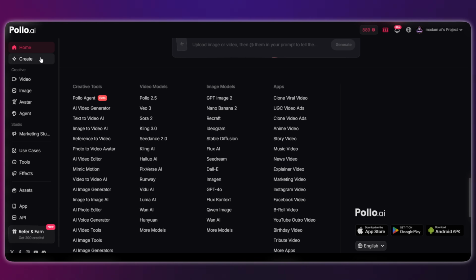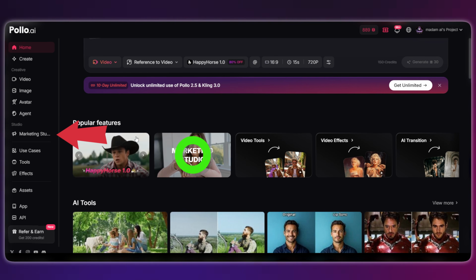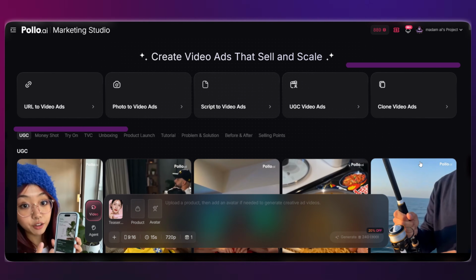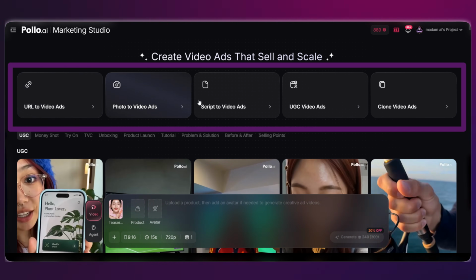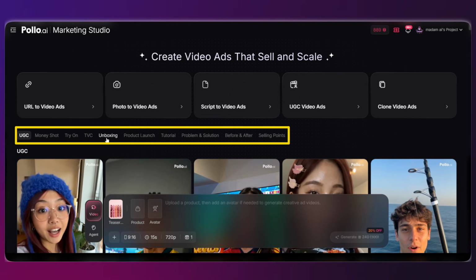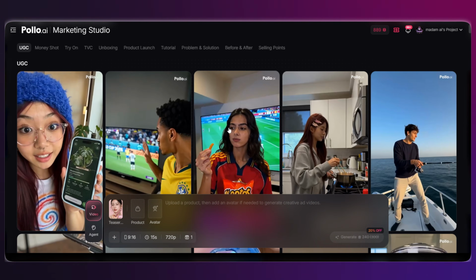Right, moving on to the Marketing Studio, you can get to the screen easily through either of these two options. Upon entering the Marketing Studio, you will find 5 dedicated features at the top for specialized ad creation. Below that, you have access to a vast collection of templates designed for quick deployment, which is a fantastic resource.